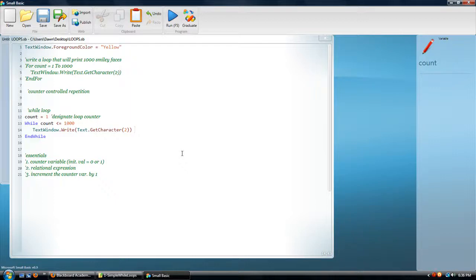So count just stays at 1, and the relational expression is always going to be true, because 1 is always going to be less than or equal to 1,000. Always has been, always will be till the end of time. So that's a pitfall that you want to avoid.